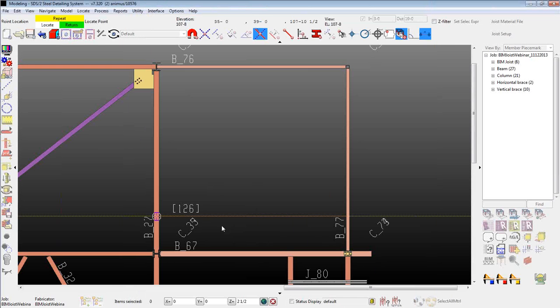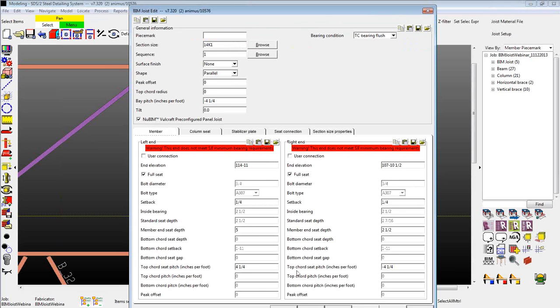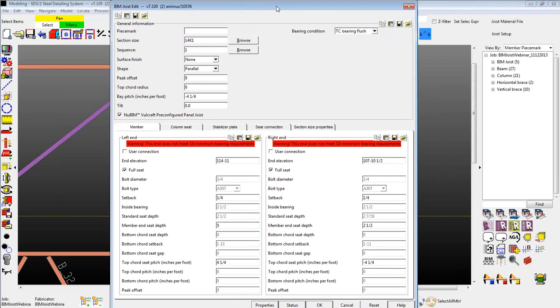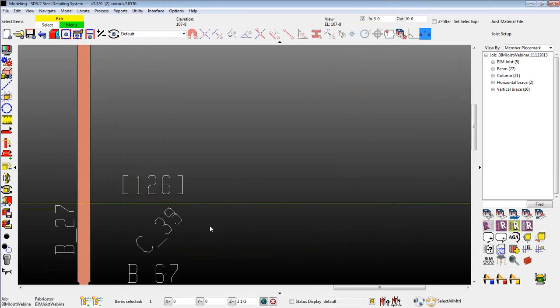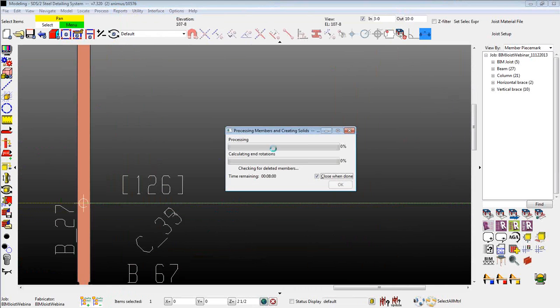Say OK. I think I forgot to check my pre-configured layout, so I'll edit that and change that to the pre-configured panel. And let's see what we got here.